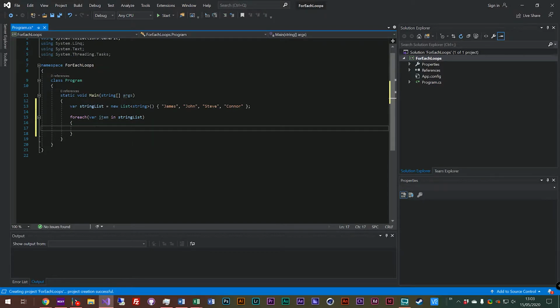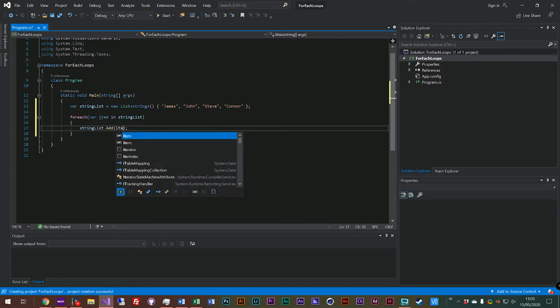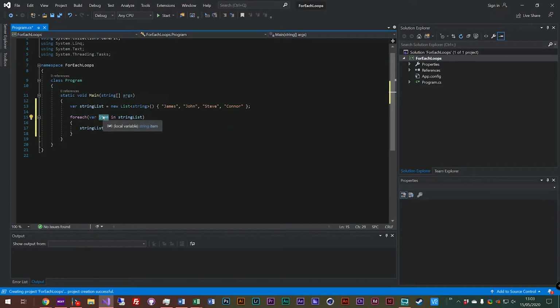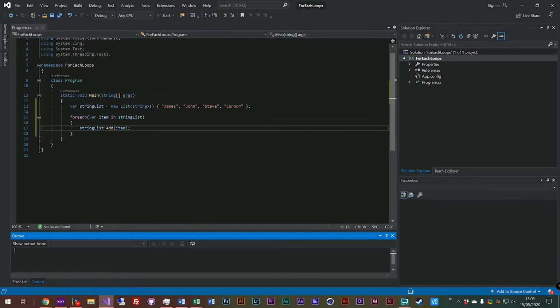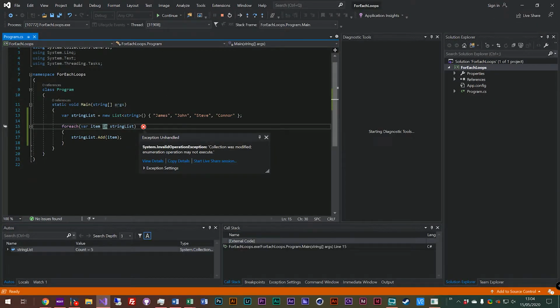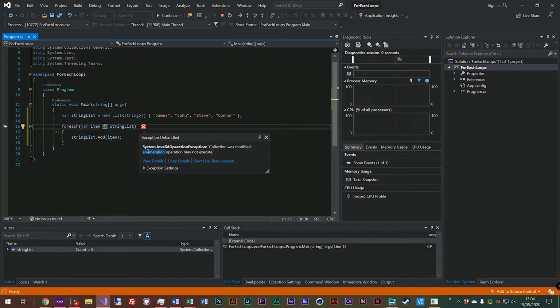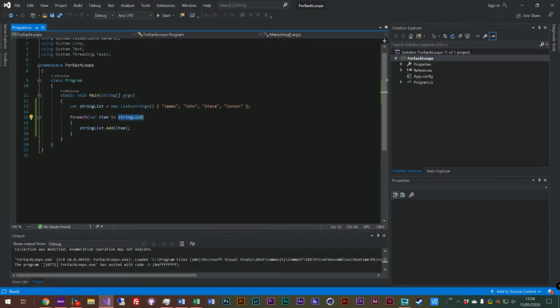So what we might think we could do is we could say string list dot add, and then we could put in, I don't know, we'll just put the same name in again. So we'll say item, which is the current item in the loop. So if we run that, the program will crash. You see here, collection was modified, enumeration operation may not execute. So what that basically tells us is we are not able to add or remove things from a list whilst we're looping it in this way.